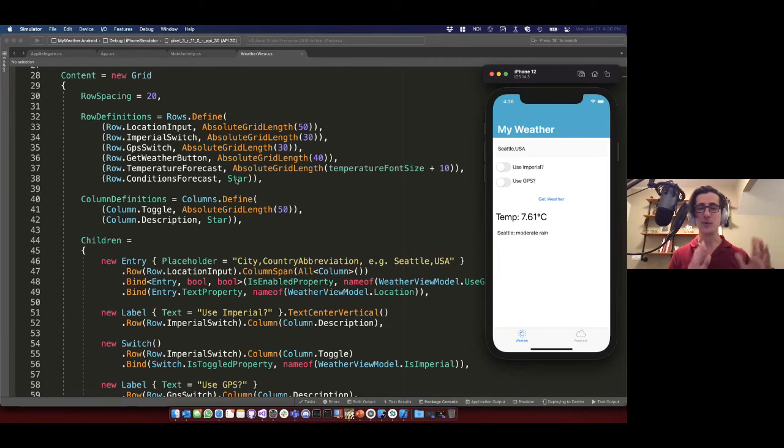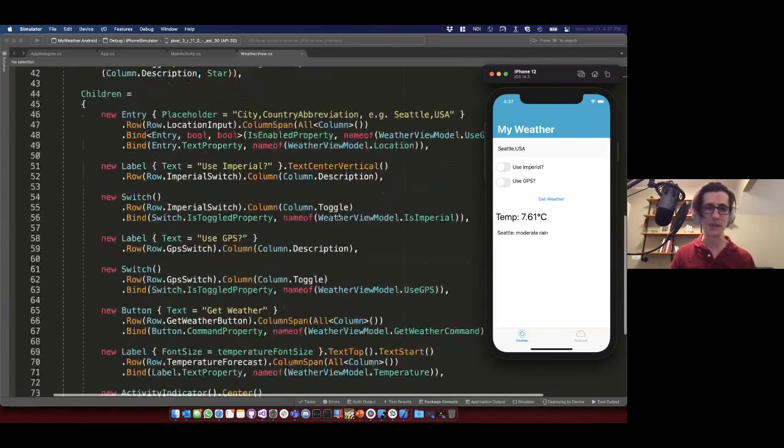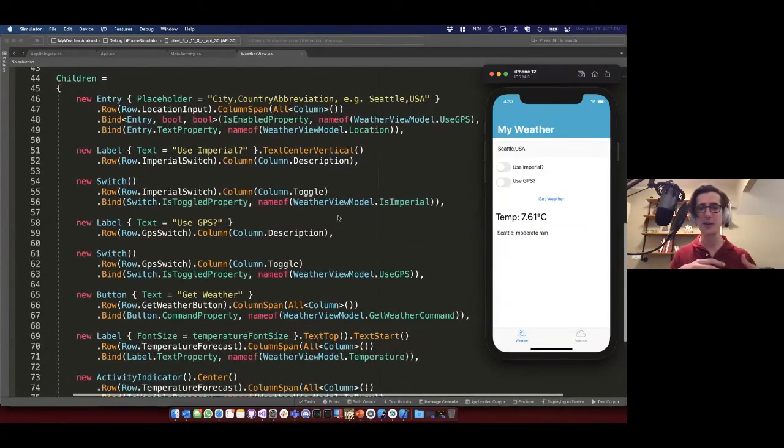Likewise, for columns, we have two columns in this app. They're a little tough to tell apart because the first column is so tiny. We have a column called toggle, which is only 50 pixels wide. That column is right here. It basically just encompasses the size of these switches. Then the description column is just the rest of the screen. Once we have those rows and columns defined, we can create our entries, our labels, and our switches, and we just have to say, go in this row, go in this column.